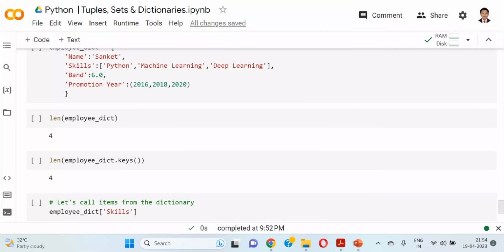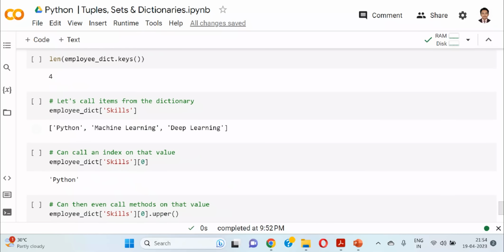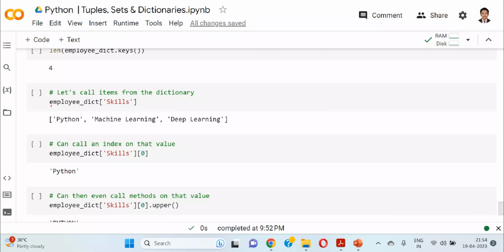If you want the length of the dictionary, suppose you write the length of employee_dict, so here there are 4 elements, it is showing 4. Suppose the length of employee_dict.keys(): here how many keys are there? There are 4 keys. Similarly, if you want a particular element, how do you access it? So here employee_dict of skills. Skills is a key. Its values are Python, machine learning and deep learning. So this is a list of values for this key.